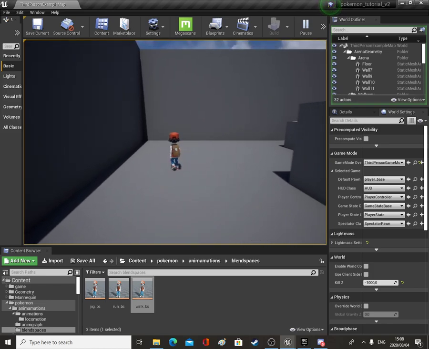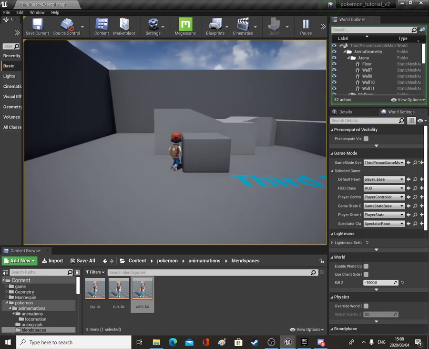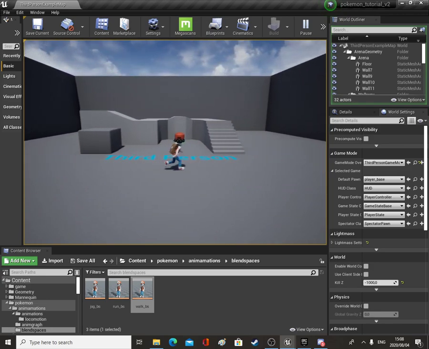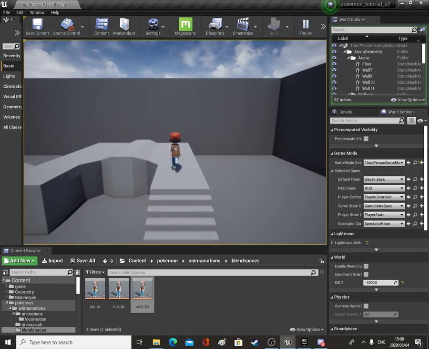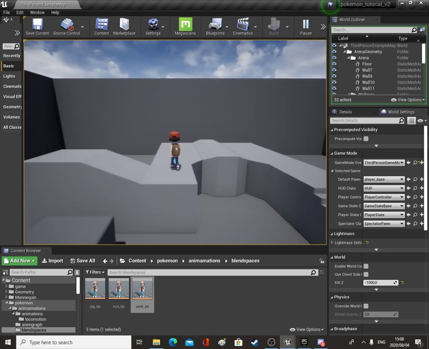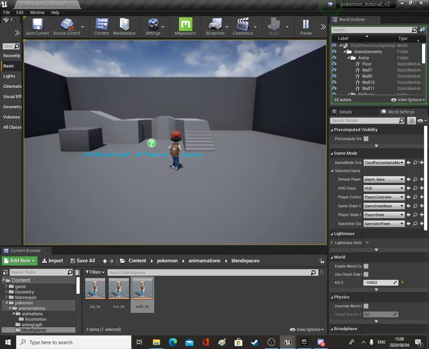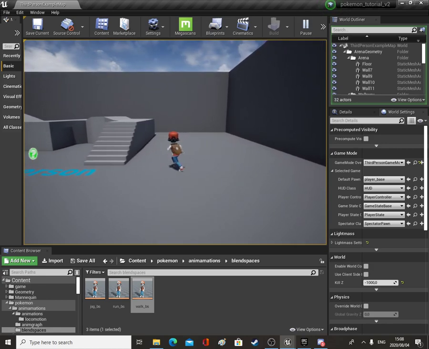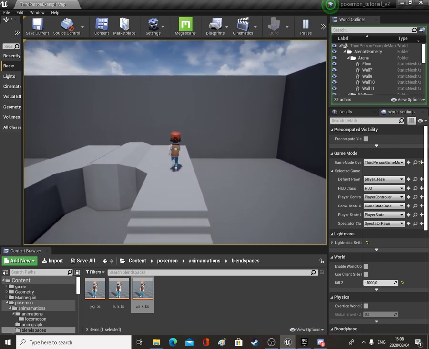Okay, so that'll do it for this first part of our Pokemon version 2 tutorial. And in the next one we'll add jumping, some mouse controls, and maybe even our first Pokemon again.